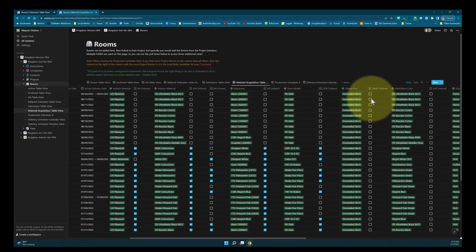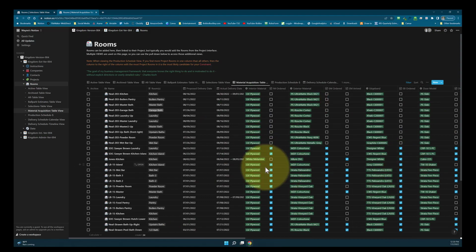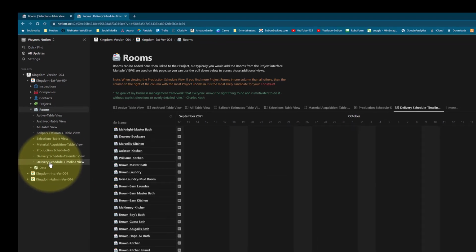Have we ordered the drawer boxes? Have we ordered the door fronts? Have we ordered the stain and paint, all that stuff? And so these give you that big overall view of what needs to be ordered, what has been ordered, and what's arrived. And then production schedules, what we already talked about. Delivery schedule we already talked about. And then we have one more delivery schedule that we have not found to be all that useful.